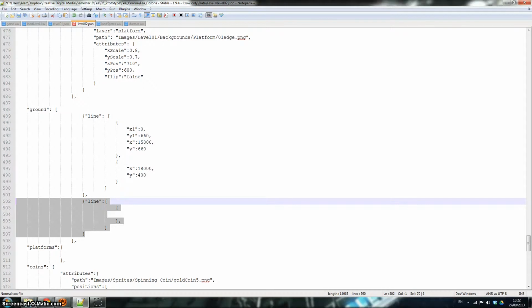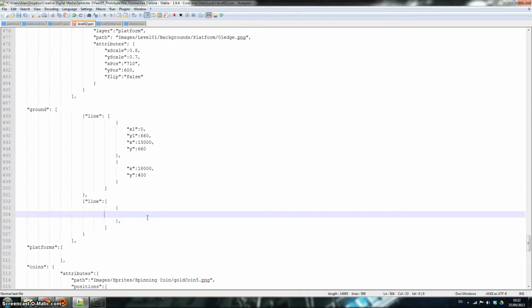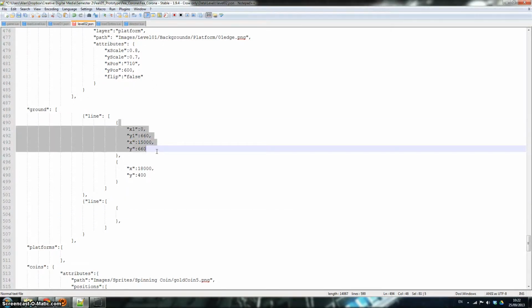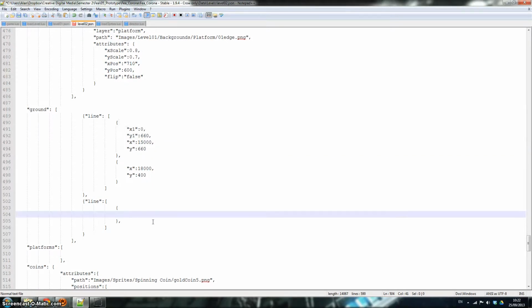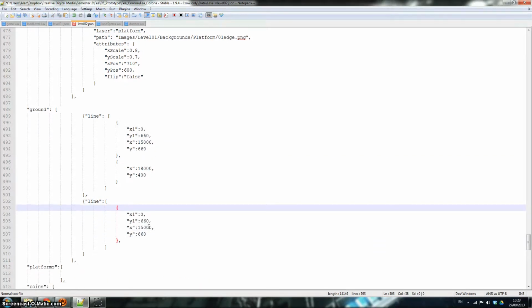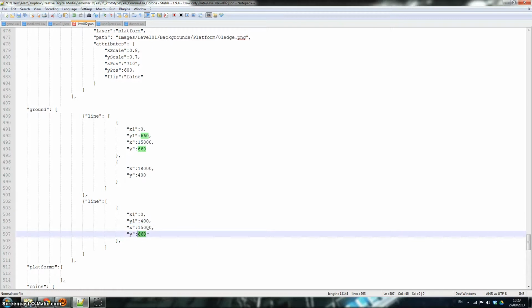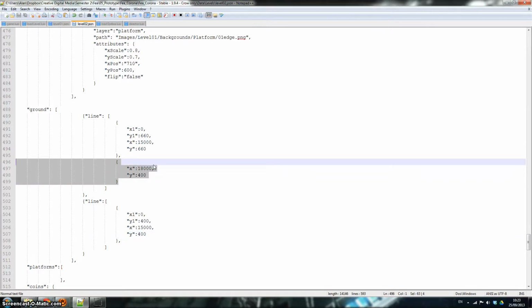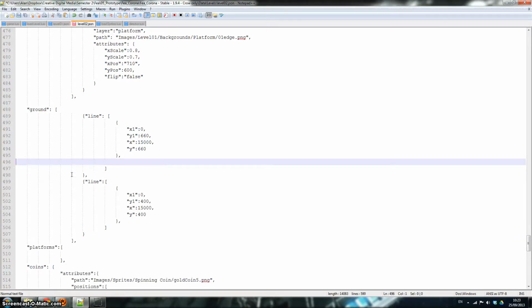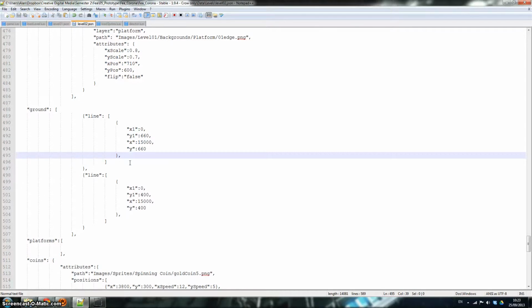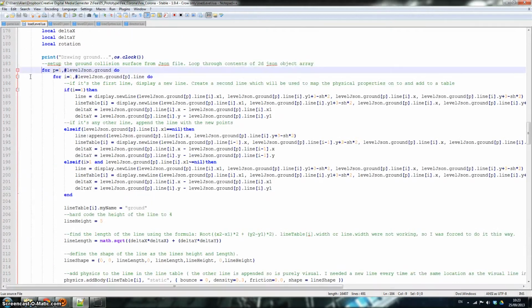So let me just get rid of the second line. Actually, no, I'll keep it and I'll show you how it'll work. Just pop that in there, and start at 0, but we're going to start this at 400. We're going to end it at 400. So now you should be able to see that second line on top of the first. Get rid of this point because that's 18,000 into the level. That's way too far. Okay, should be able to leave that comma in.